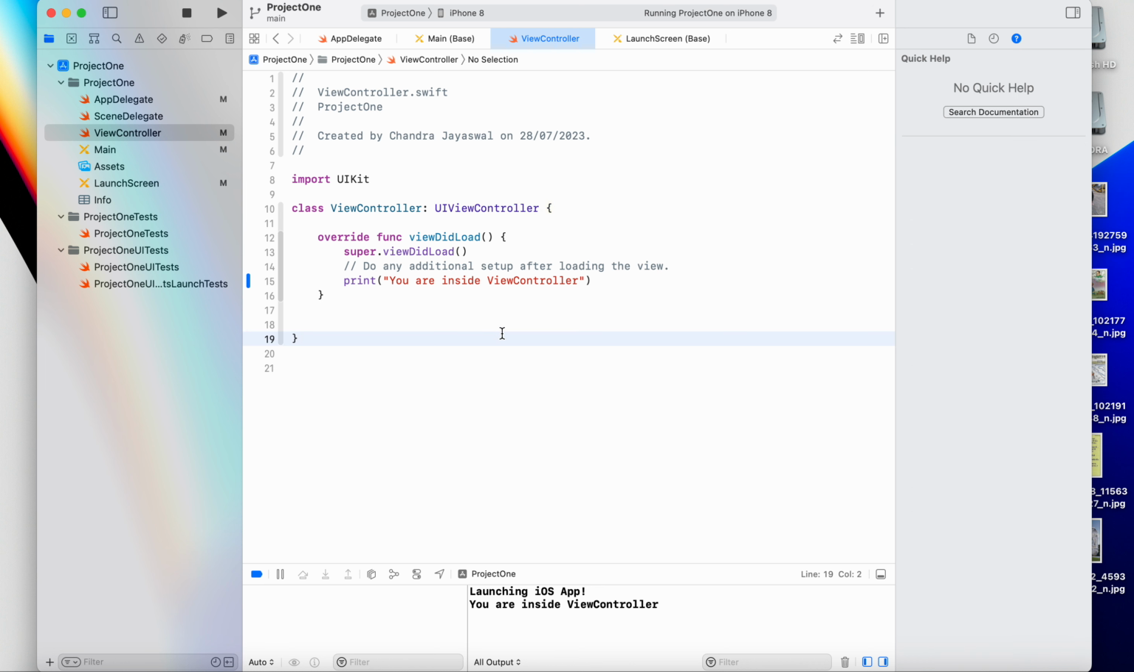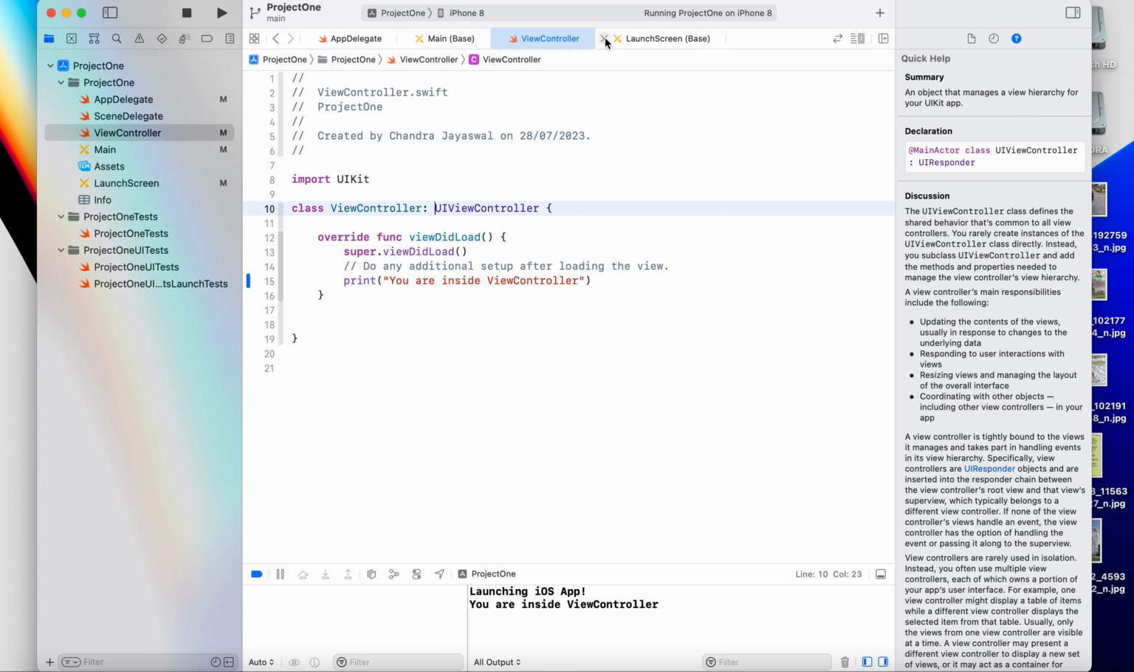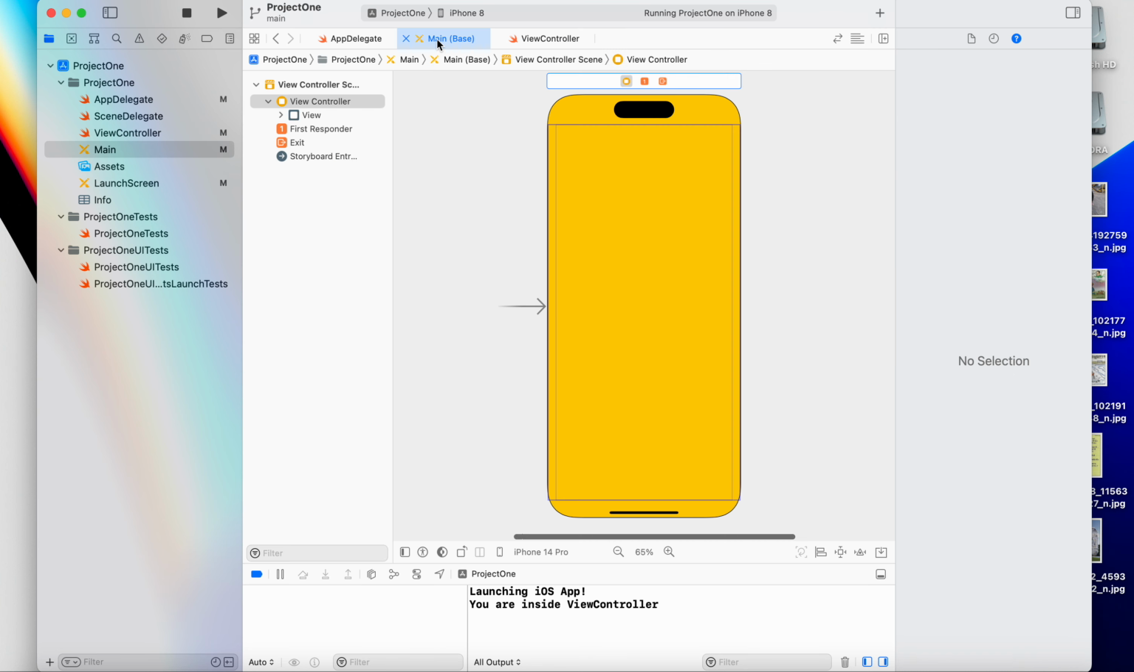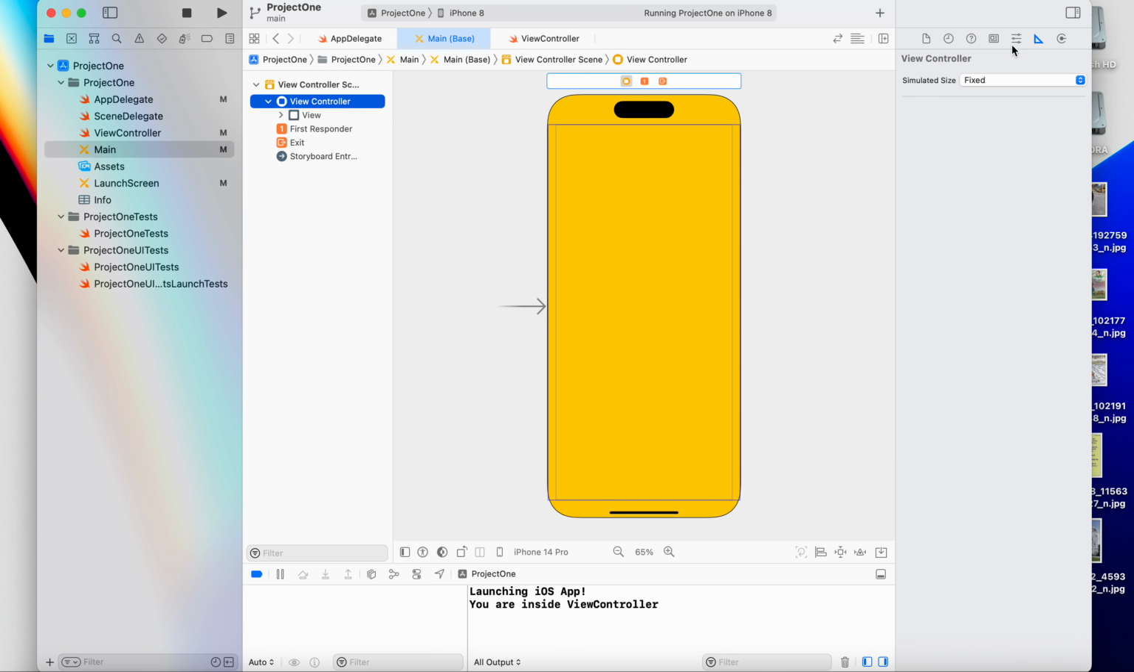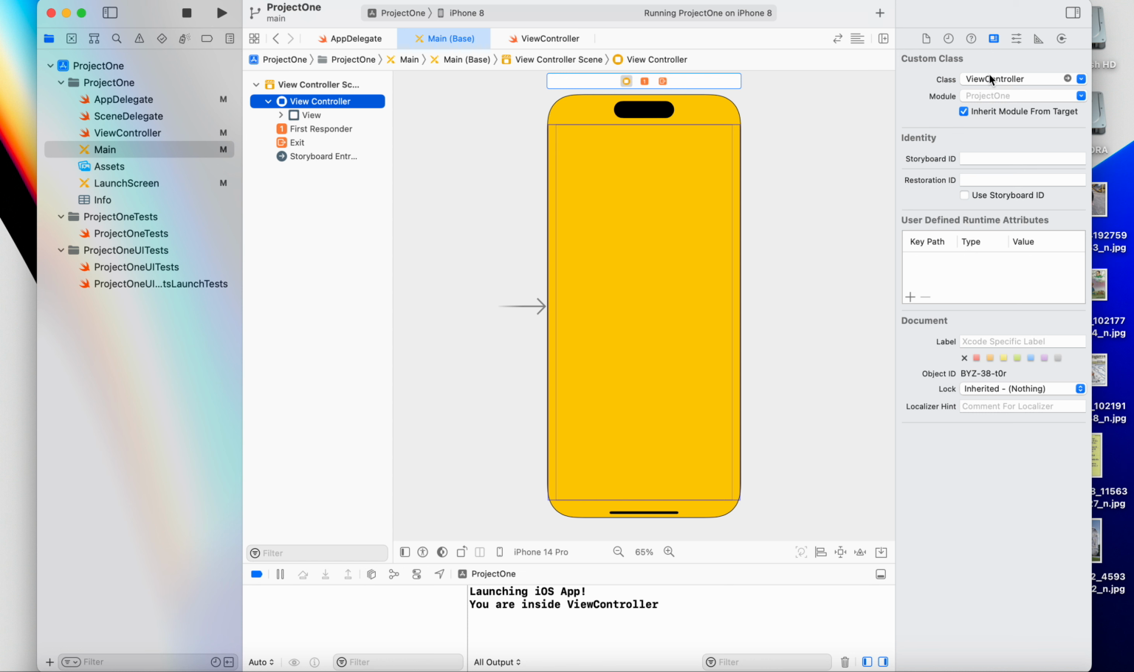Now let me try to rename the view controller with, let's say, HomeVC or the first screen name. Then what happens, let's try that. So let's check once again. This storyboard's initial view controller is ViewController.